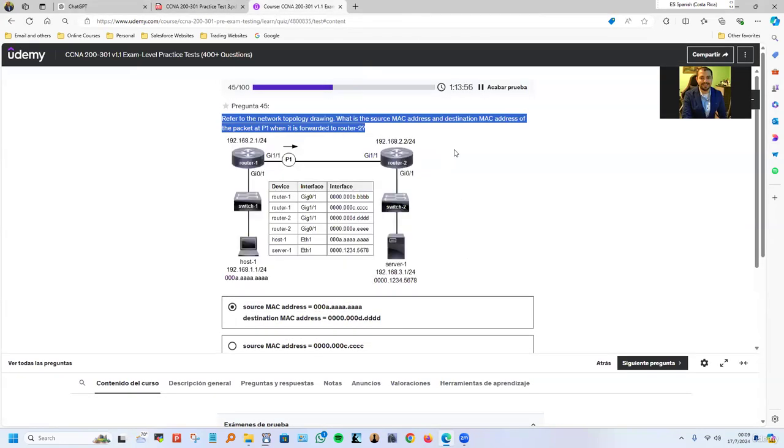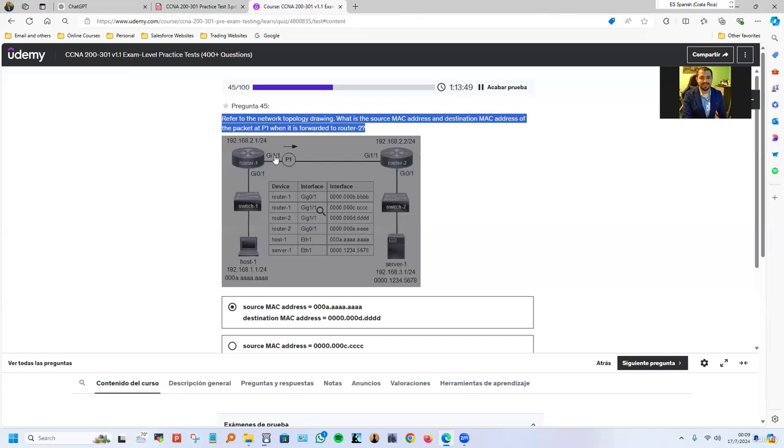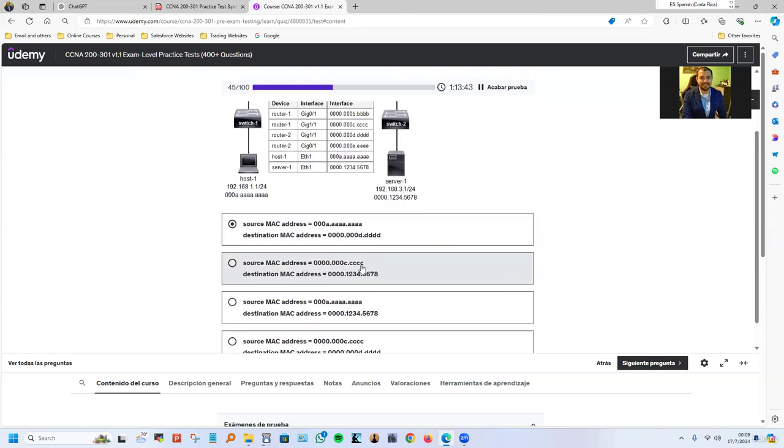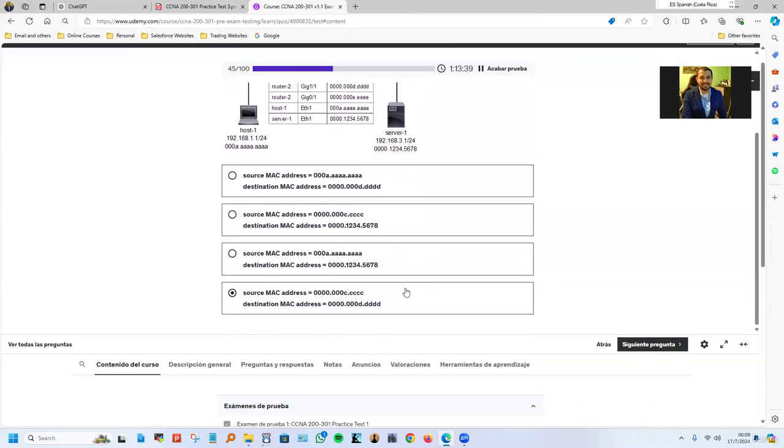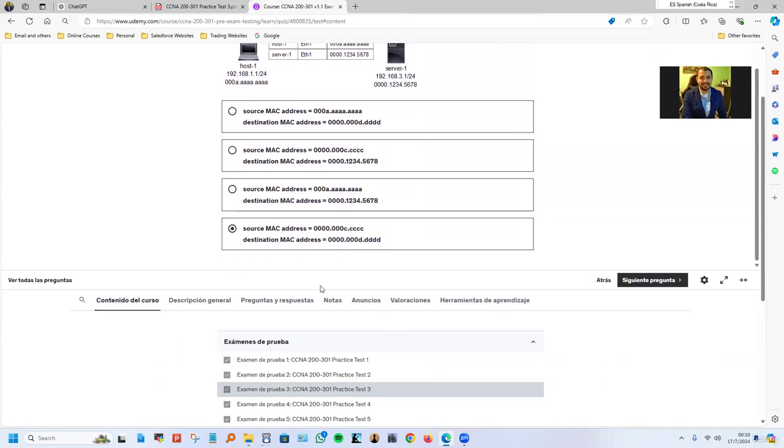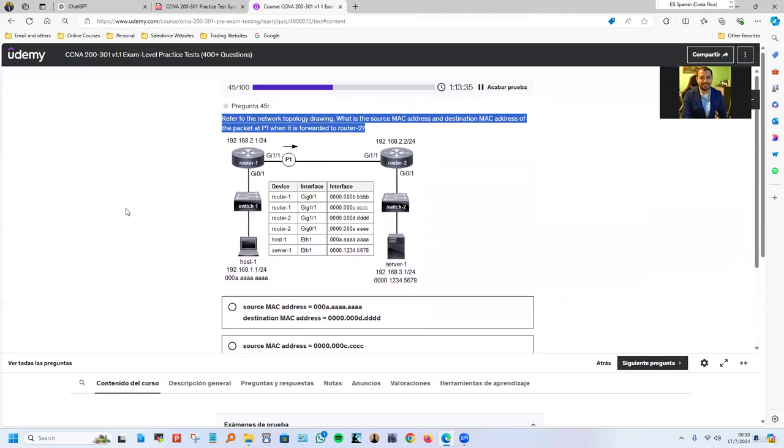So I got it incorrectly because we're talking about MAC address and the destination doesn't really change. For gigabit 1.1 on router 1 it is all C's and all this. So it's all C's and all this. This is the right one. This is a tricky one. Be careful with those questions.